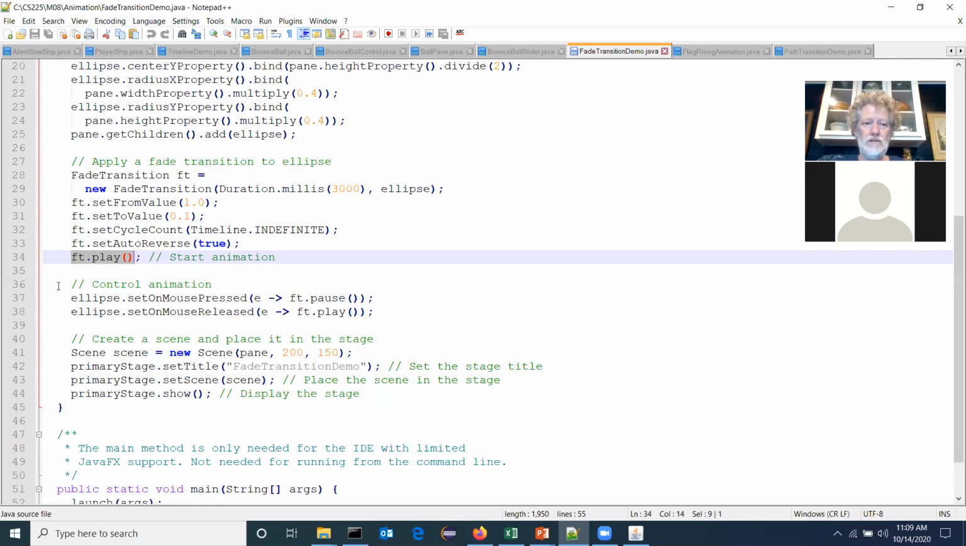And here, for the ellipse itself, if you are in the ellipse and you do a mouse press, set on mouse press, the event is FT pause. Now, what does FT pause mean? Remember, FT is the name of the fade transition object. And so you are pausing that object. And as soon as you release the mouse on set on mouse released, then it fires off FT play, which resumes the animation.